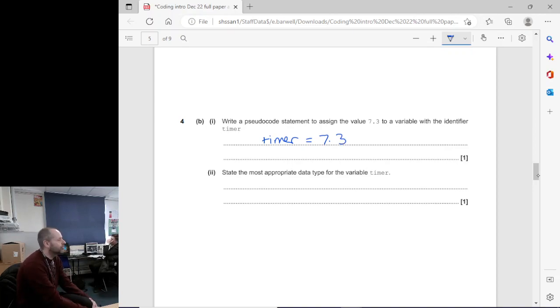Timer equals 7.3. And then the data type, it's a number, but this time it's definitely not an integer, is it? So it's a float. Remember, the example might also use the term real number. Oh, not read. Oh dear.